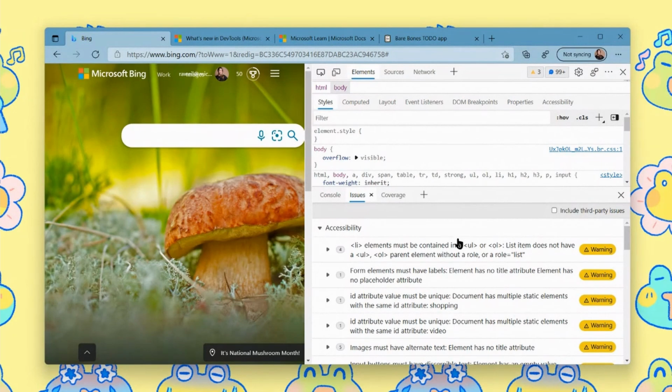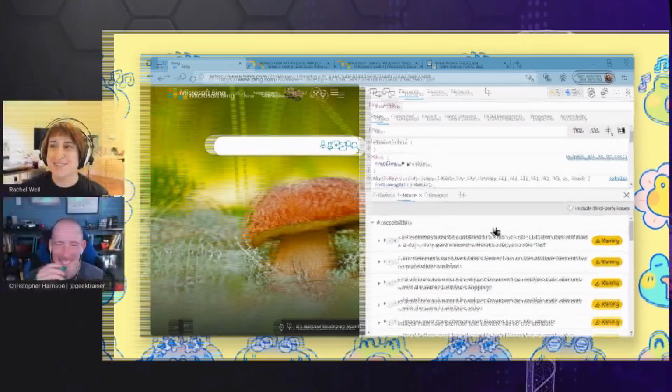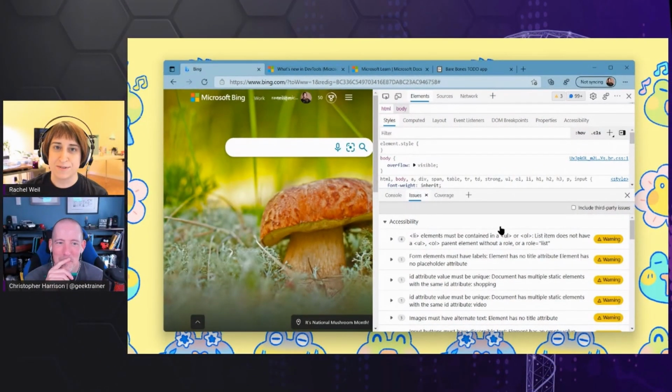Essentially, the issues panel was born out of this idea that the console can be a very crowded place, especially when you get warnings and deprecation notices, and you're just trying to find that console log that you put into your app. Yes. I think there was also a desire to help developers with actionable, human readable advice on improving their site.